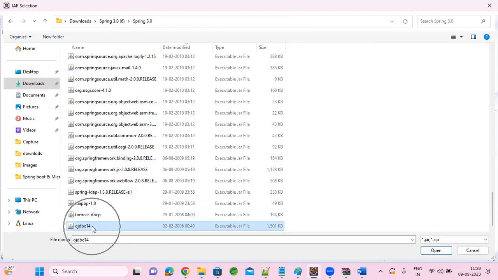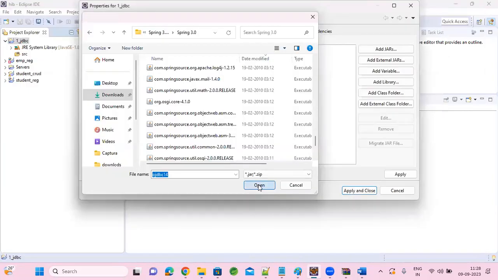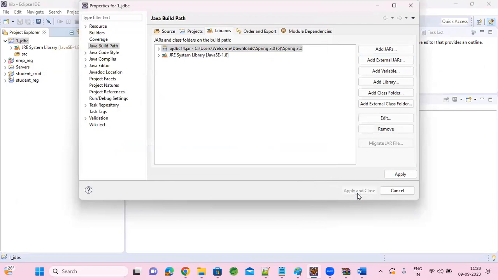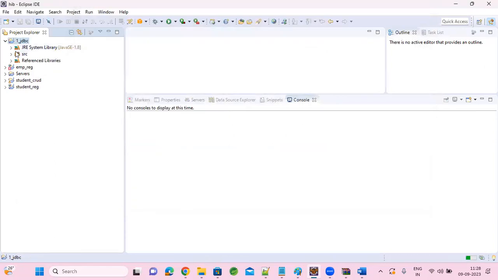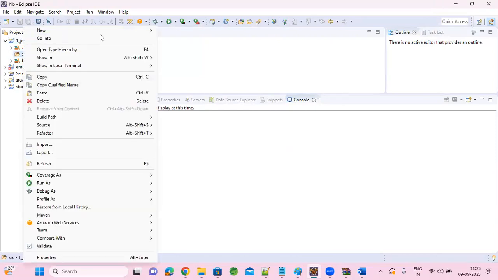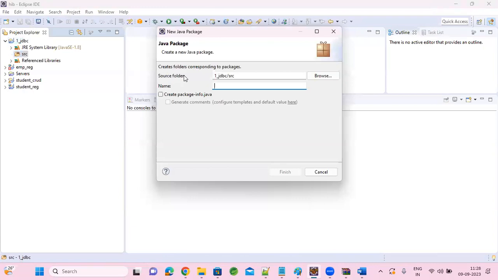Okay. I have the JDBC 14 jar file here. I'll be adding it into my class path. That's it. Why is the jar mandatory? Because I want to connect with the Oracle database. To connect with the Oracle database, they should provide us the connection implementation. So that's why I added that.